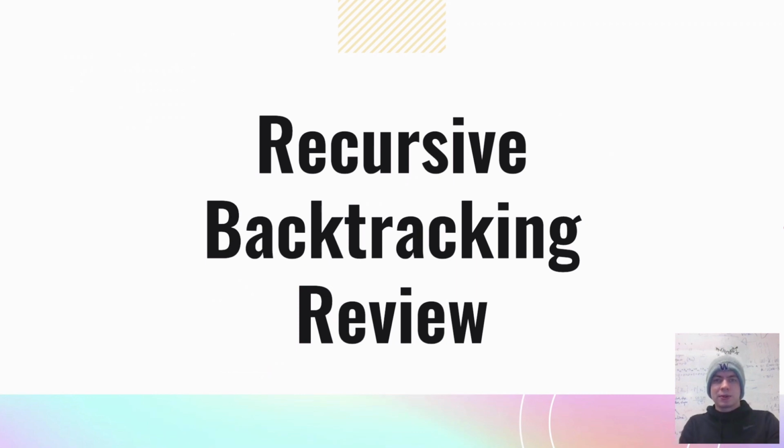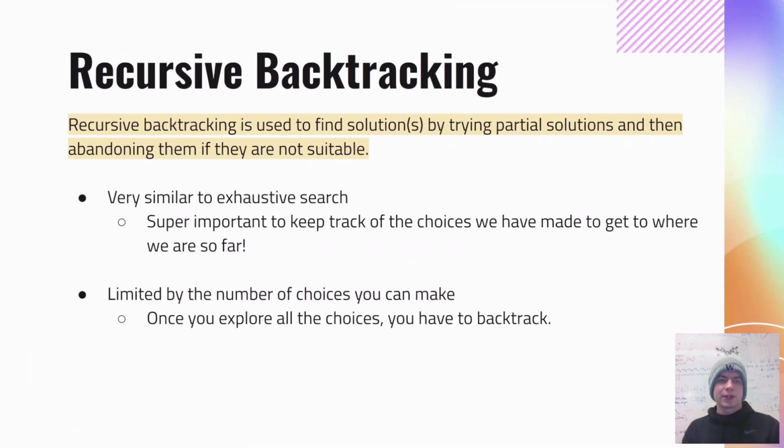Welcome to Recursion Review 3 out of 3, Recursive Backtracking Review. As a refresher, recursive backtracking is used to find solutions by trying partial solutions or paths and then abandoning them if they're not suitable. So recursive backtracking is very similar to exhaustive search, where we have to keep track of the choices we made so far.